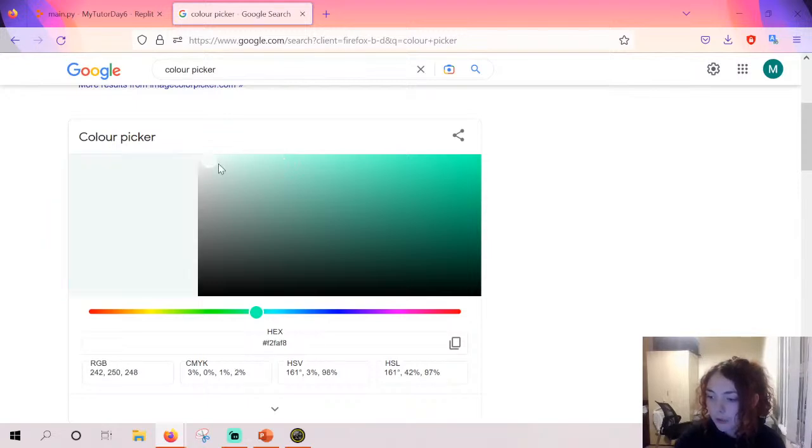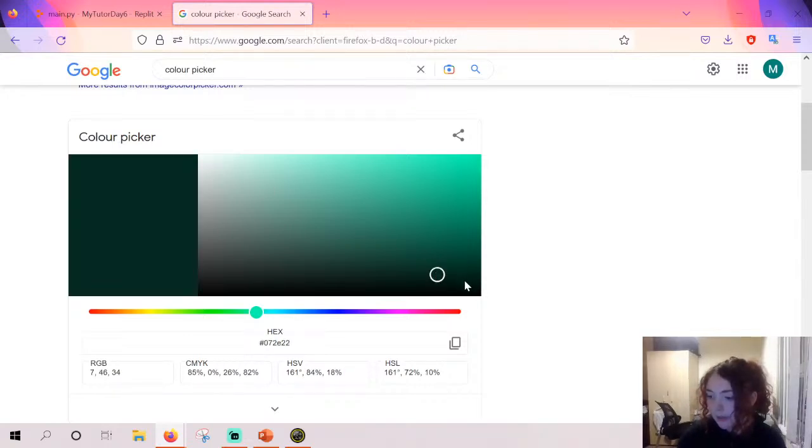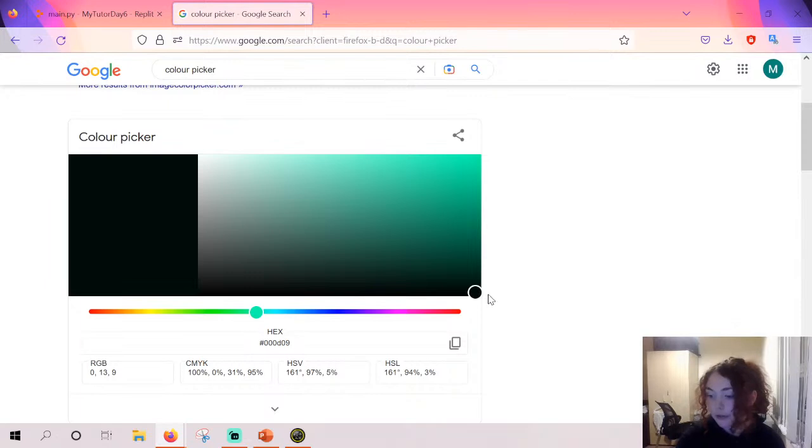So if I bring it all the way up to the top here, as close as I can get it to white. Maybe I can change it now. So the highest color is white, and that's 255. If I go to the lowest color I can get, that will be black, and that will be 0, 0, 0. Or pretty close. I can't get it on this particular color picker.